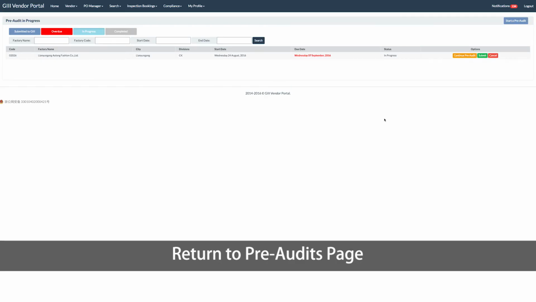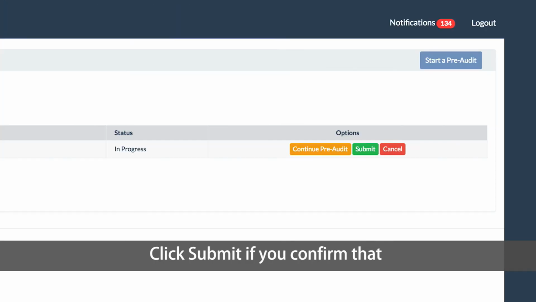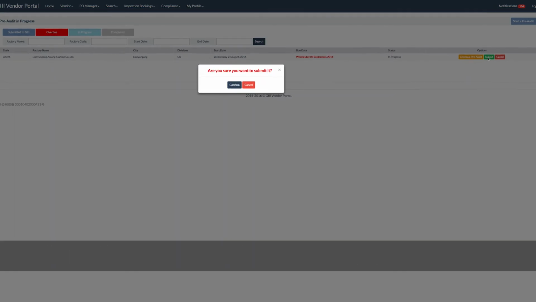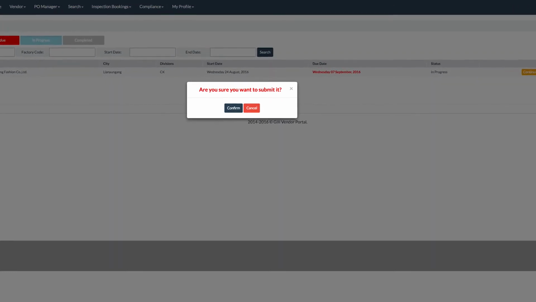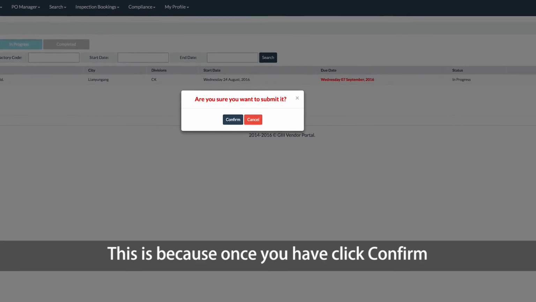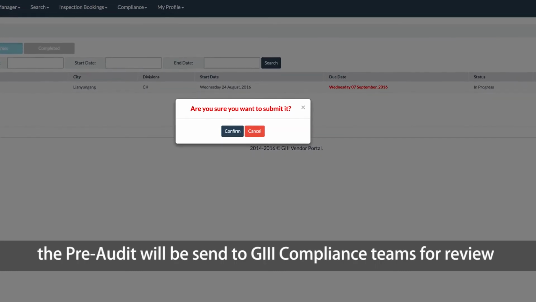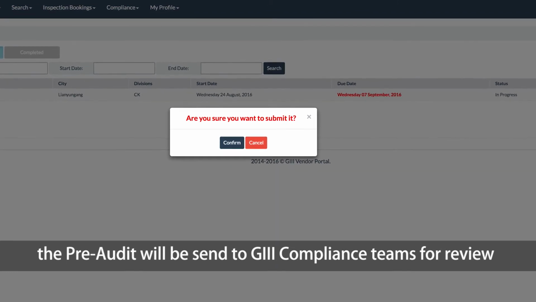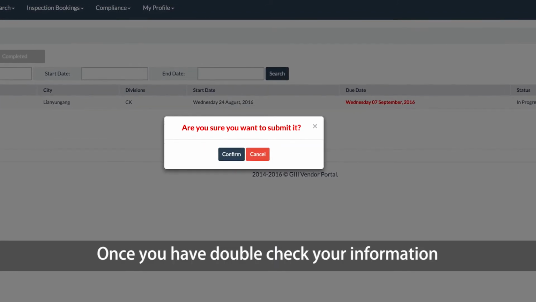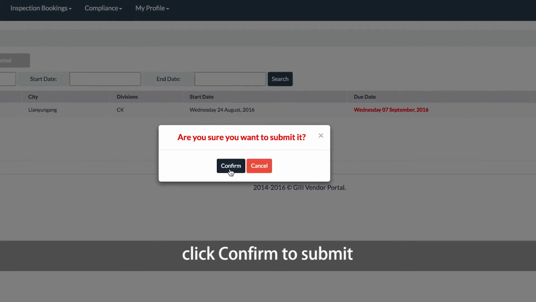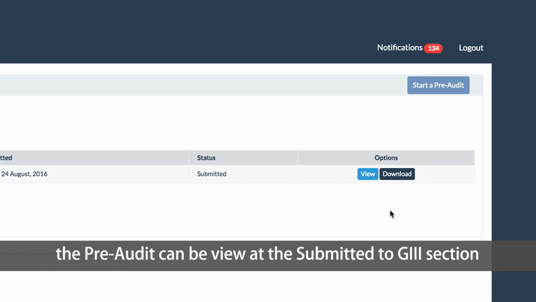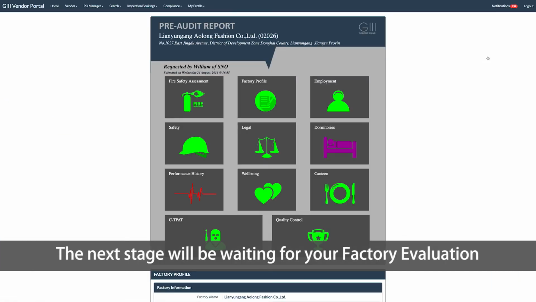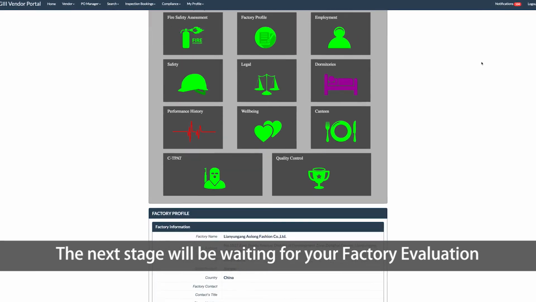Return to the Pre-Audits page. Click Submit if you confirm that all of the questions have been answered. We highly recommend that you review your answers once before clicking Submit. This is because once you have clicked Confirm, the pre-audit will be sent to the G3 compliance teams for review. Once you have double-checked your information, click Confirm to submit. The pre-audit can be viewed at the Submitted to G3 section. The next stage will be waiting for your factory evaluation.